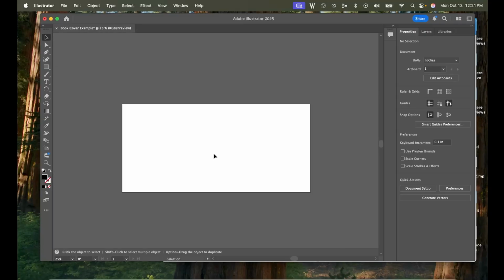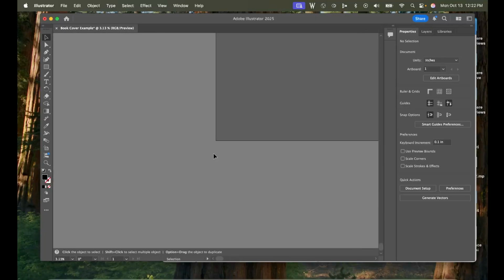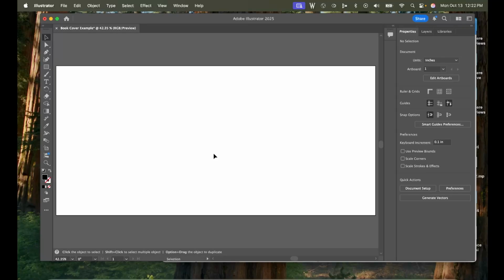And if you're using a Windows, you can do a Control plus, Control minus. If you've zoomed in or zoomed out, and you've lost your place, to easily get back to your project, you can do a Command 0 if you're using Mac, or Control 0 if you're using a Windows machine.